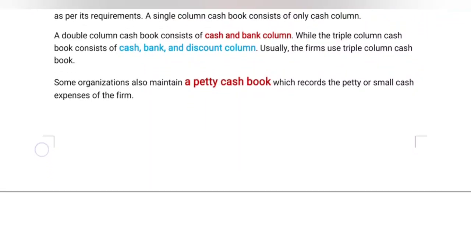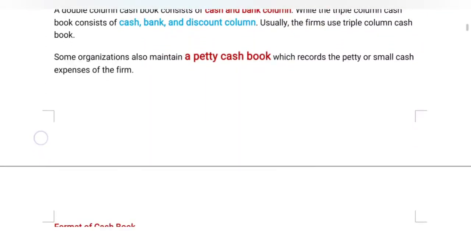Some organizations also maintain a petty cash book. A petty cash book is one type of book that records all small expenditures.